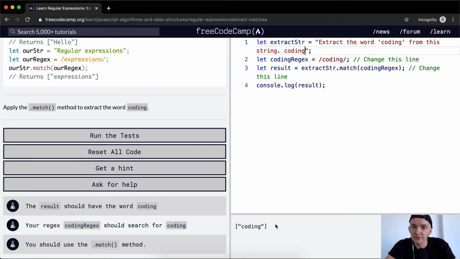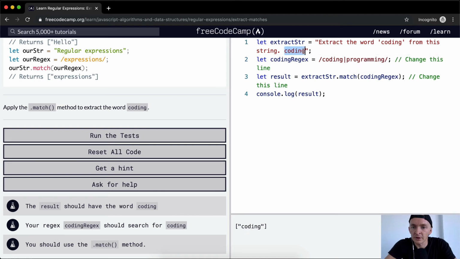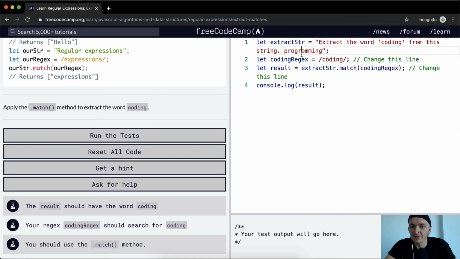Interesting. I wonder if it was coding or programming, and we put programming in here. Interesting, that doesn't work. Sorry, either way guys.